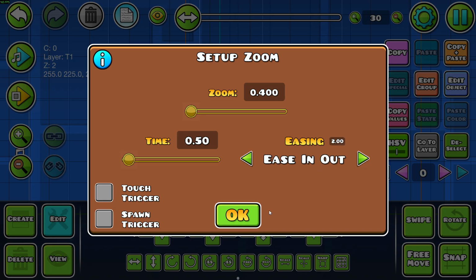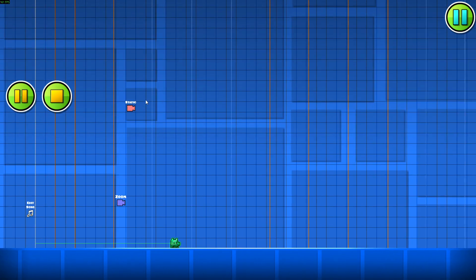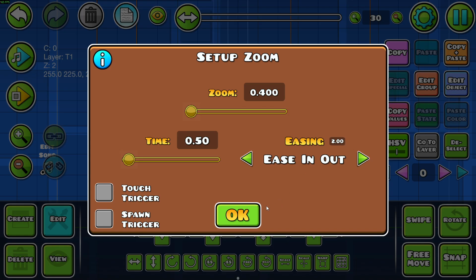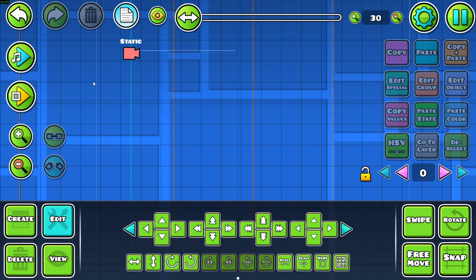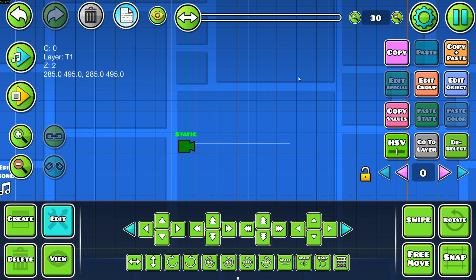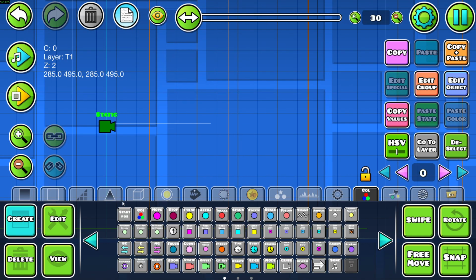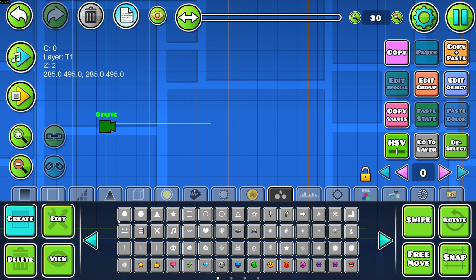Then there's, of course, also easings. Yeah, there we go, easings. And then that's basically it for the zoom trigger. Lastly, we got the static trigger. So this one's the hardest out of all of them. So first you're gonna want to pick like any object. I usually like to do one of these ones, usually the circle.